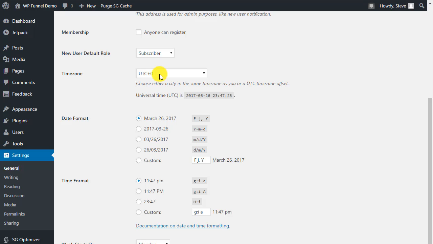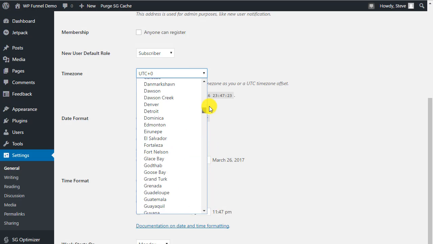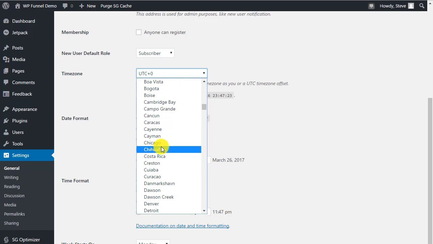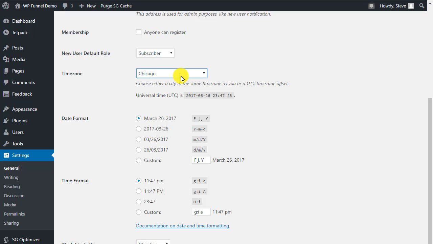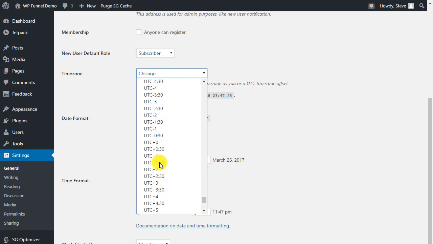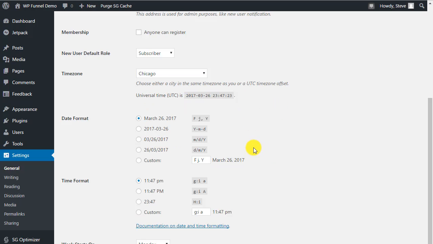You can come in here and change your time zone for your website. So for me, I am actually in America near Chicago. You can either choose by a city, or if you just do the GMT or UTC, you can do the manual offsets. But if you can find your city, you can put that in there so that it will change the time properly. And your date format, time format, how you want to do that. And then underneath there is save changes.